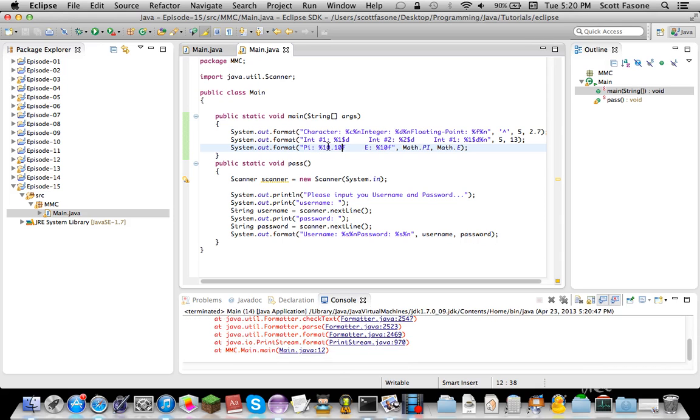So, if you do width, you also have to do precision. The first one is the width, and the second one is the precision. The width is the minimum amount of characters you can have. Precision is the maximum amount. And right now, it's just going to the maximum amount.